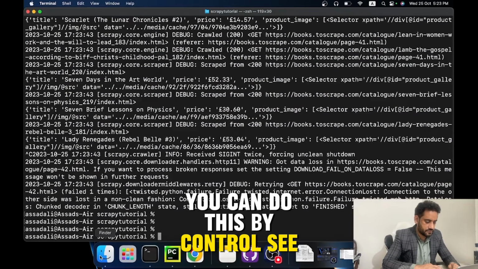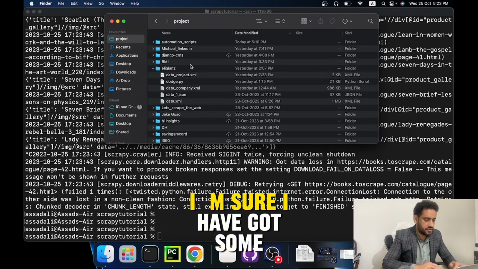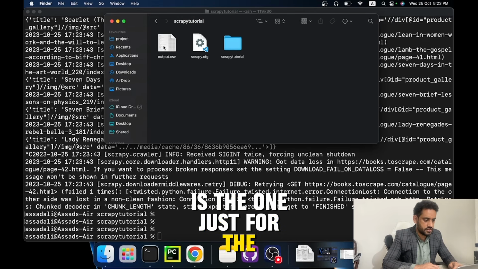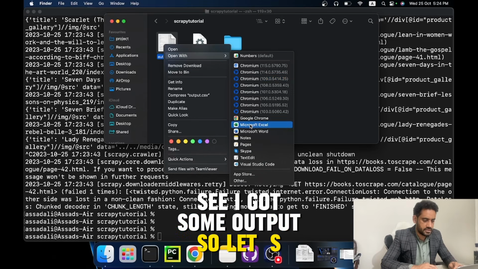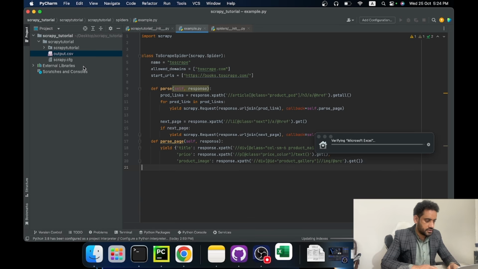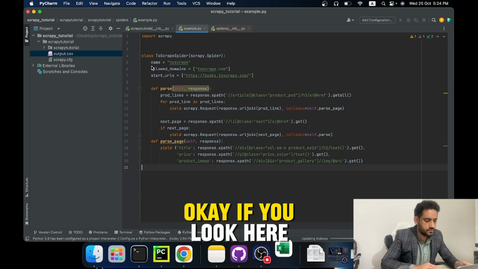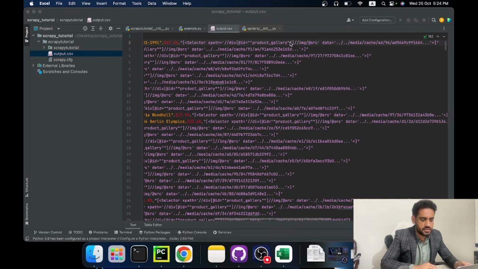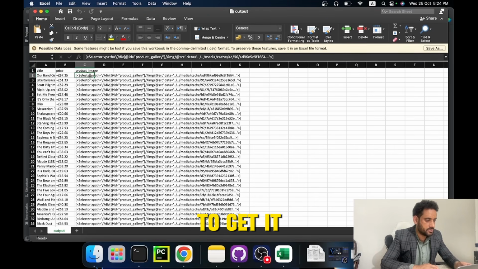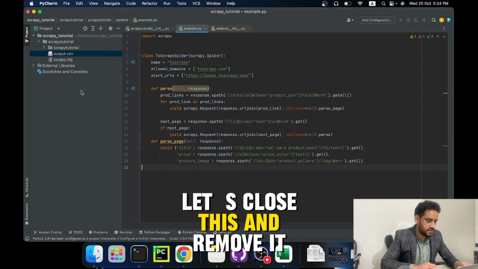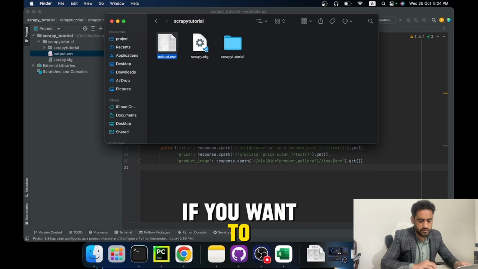You can do this by Control C, but still, I'm sure I have got some details. Where is that? This is the one. Let's go there. See, I got some output, so let's have a look at it. Okay, if you look here, we have got title, price, and instead of link, I got selector object. So what I need to do is get it and make sure that I am getting the complete link instead of partial link. Let's close this and remove it.